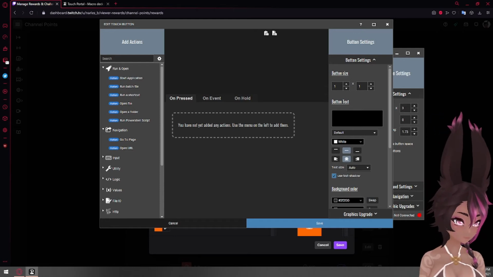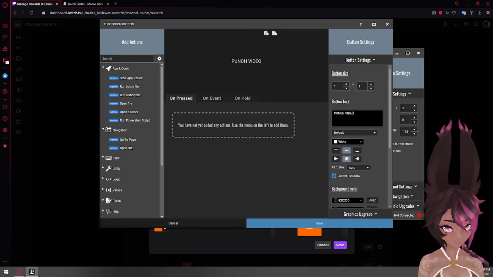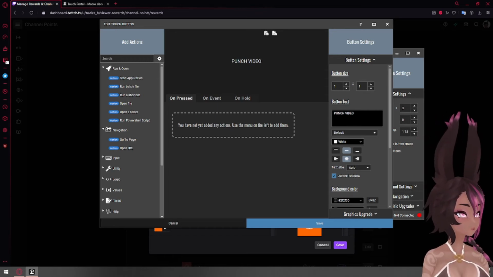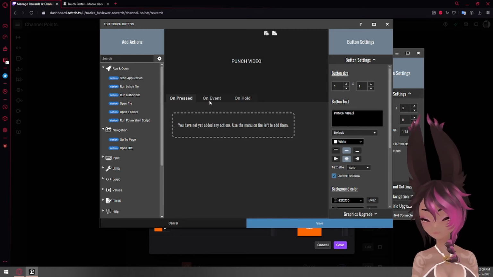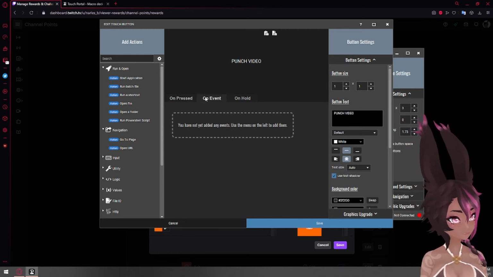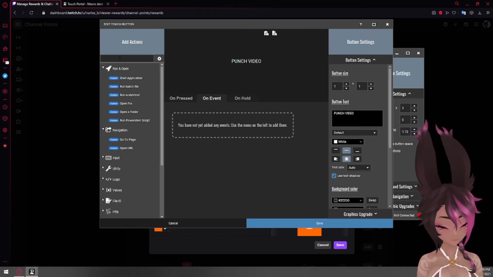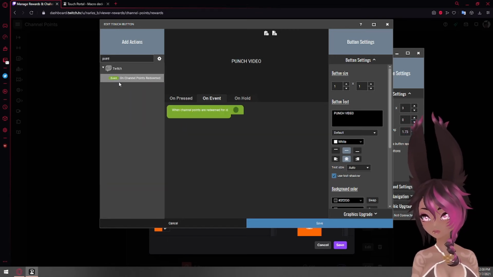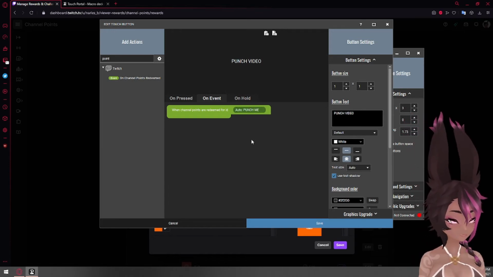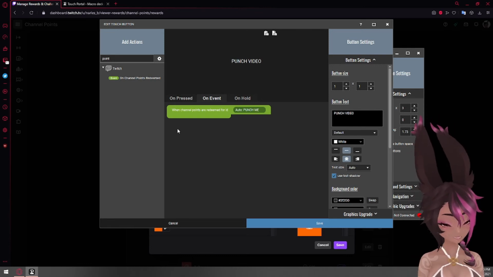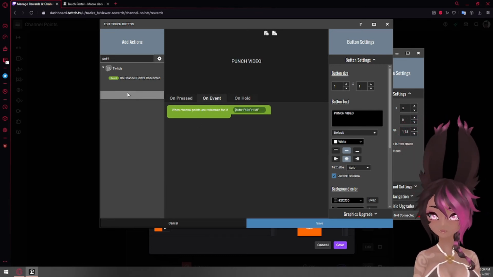This is very important. You need to give the button a name. Punch Video, right? If you don't give it a name, the button will not save, and you're going to have to do this all over again. So make sure you put this in. So you're going to click on the On Event tab. So this looks for specific triggers. And in this case, we're going to type here in the search on channel point redeem. And in this space, paste the redeem that you have on your channel points. The name needs to be exactly the same. So make sure there's no extra spaces before or after.